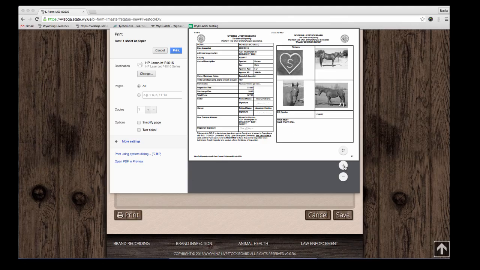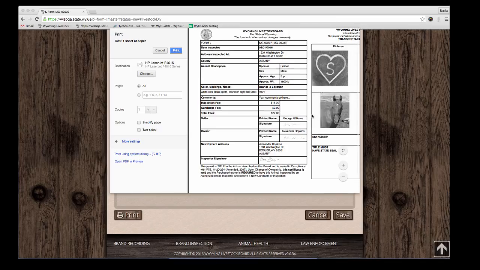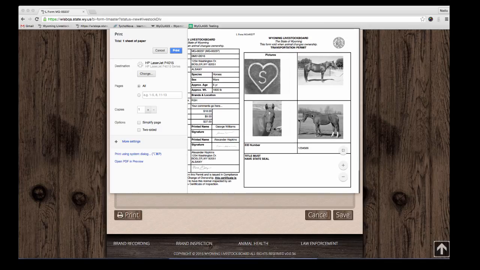So this is the printed form. This will give you an idea of what it should look like. The images, comments, and all other entered information will display.